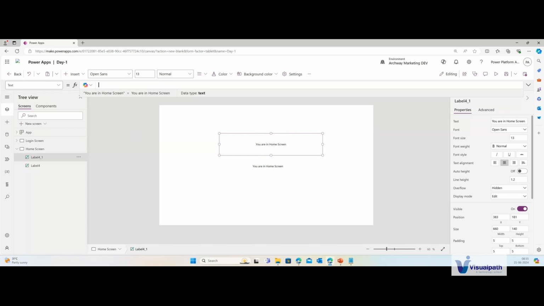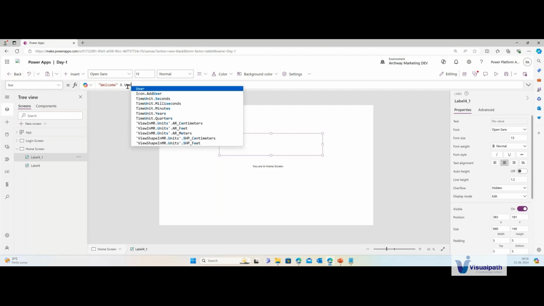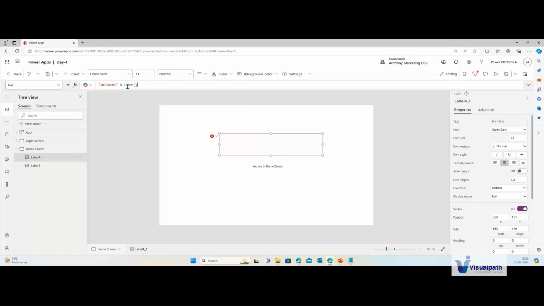So don't worry, I'm just making it so fast because you'll understand how easily I can develop something. Okay. Welcome, and then and user is a function. You don't need to write any fancy thing. So user is function, and write user dot display name or full name.